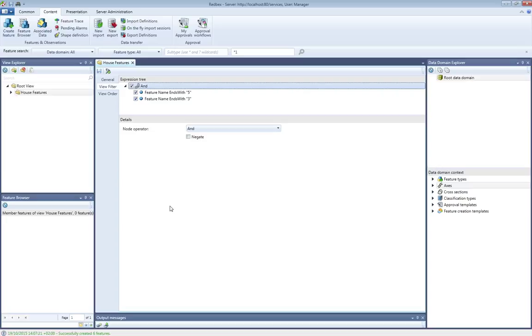So to make this work as we expect, we have to change the node operator to logical OR. This changes the situation. Now every feature which either has a 5 at its end or has a 3 at its end should be found by this filter, and we get two different features now, one which has the 3 at the end and the other one which has 5 at its end.